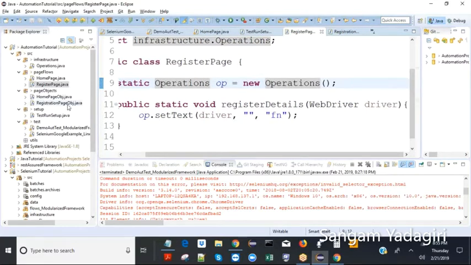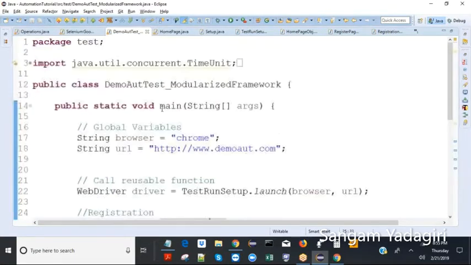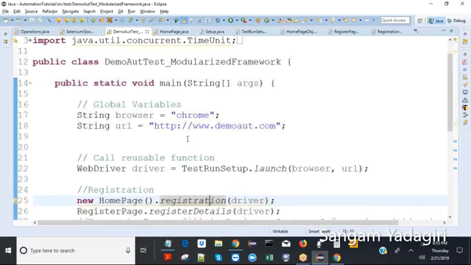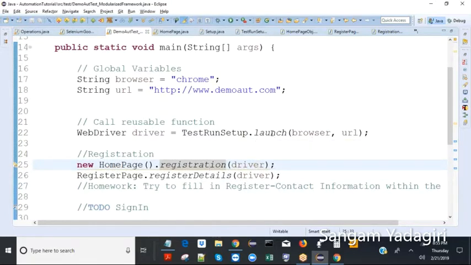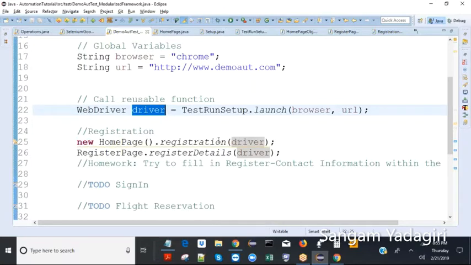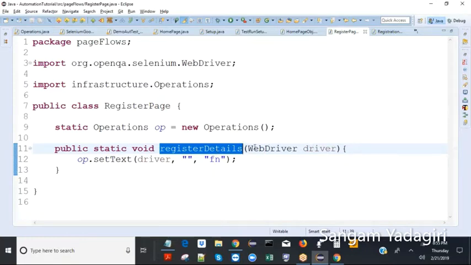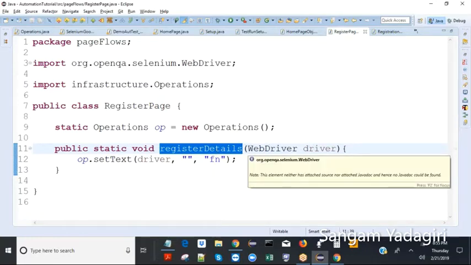Why? Because the WebDriver will be created only once, and that too in the main test case, where we are creating it here by calling the tester's setup and launch, and this is returning me a WebDriver, right? Now I am storing that WebDriver in a WebDriver type object, and that would be driver, and everything else will be driven by this driver and this driver only. So like the registration is driven by this driver, that's why I'm passing this. So likewise I will be passing this driver to this register details. So that's why this should be the parameter, not a hard-coded one.